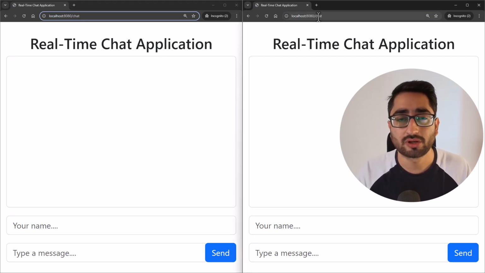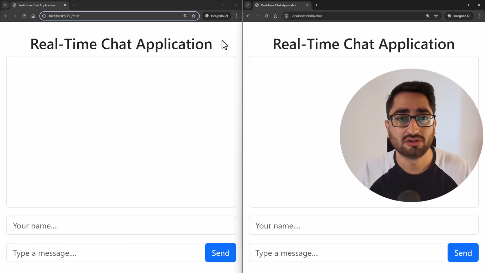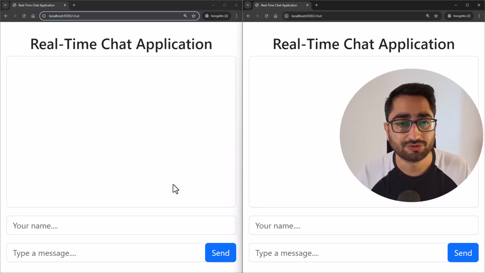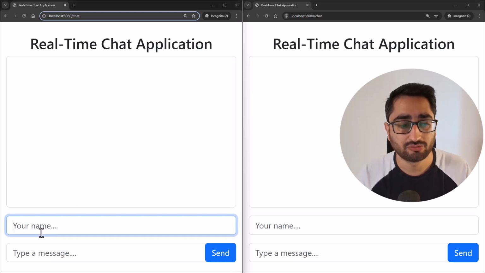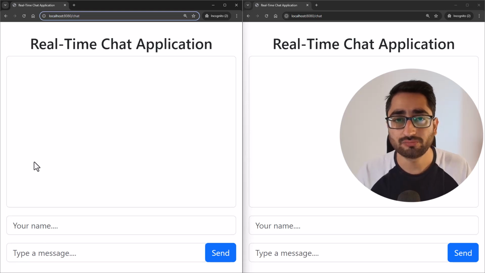You can change this URL to whatever you want, but I have kept it at the /chat path. Now, here is how this application works. Here you have the chat window, where you see all the messages, and here you can set your name and type in your message. So this is like a chat room that anyone can join and see what is happening.